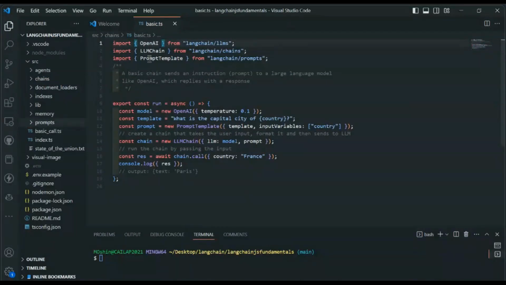So in this case, we just have a template, which is just what is the capital city of the country, then a new prompt template. So a prompt template effectively is a way that helps you to structure your prompts. Now, this is a bit of overkill here because the prompt is so basic, where you pass the template and then you say you want this thing here to be the input variable. This will typically come from a user. So in this case, the country, which will be passed here.